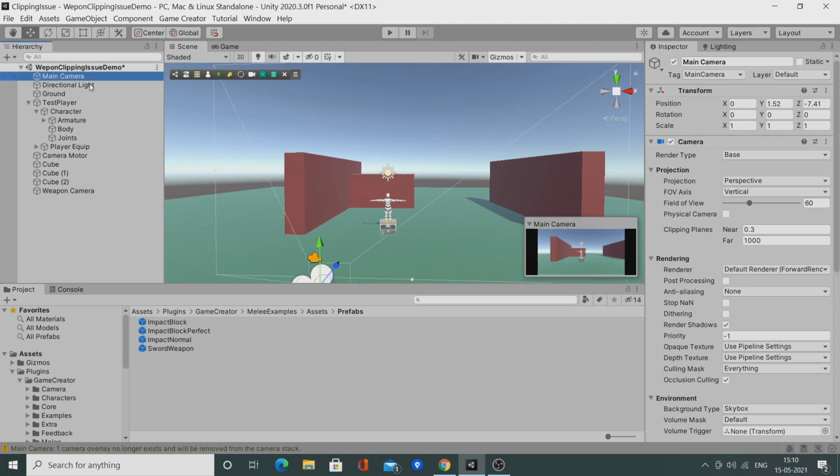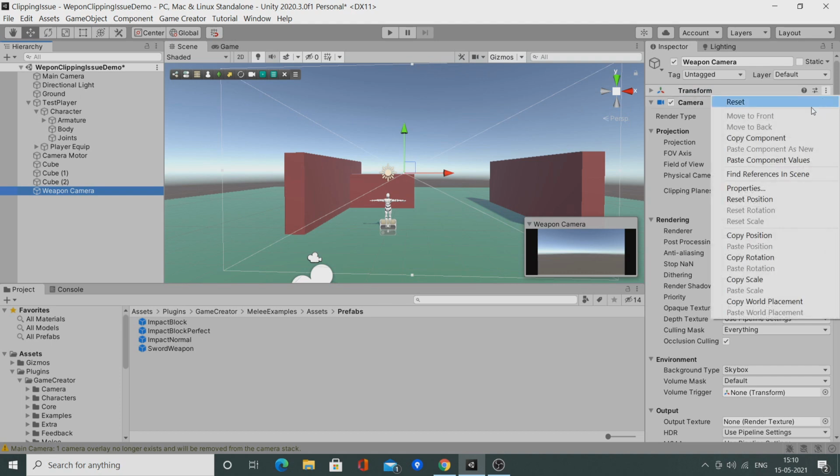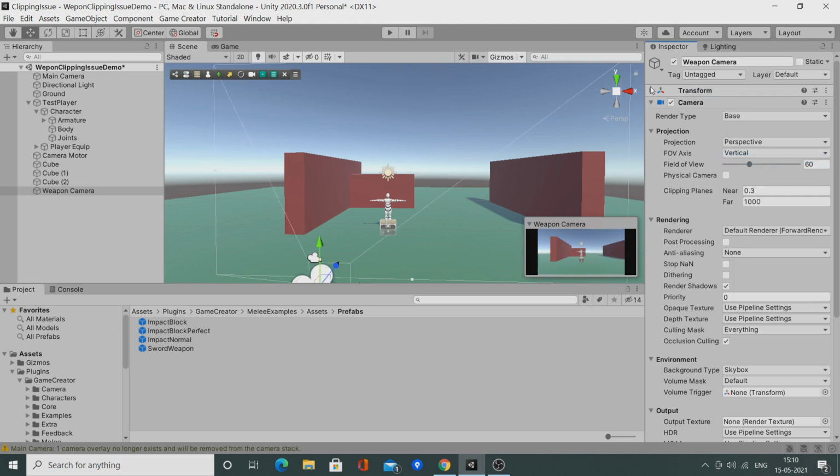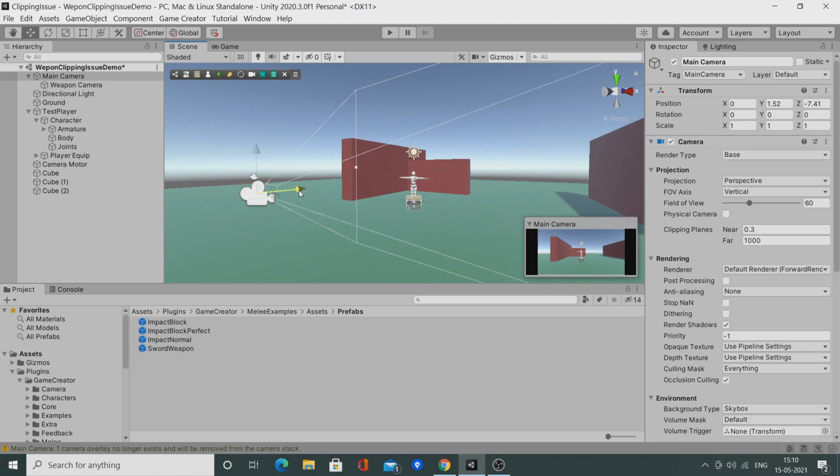Now, let us copy the main camera's transform. We will use these to replace the transform values of the weapon camera. Now, add the weapon camera as a child game object to the main camera. This allows the weapon camera to follow the transform of the main camera.